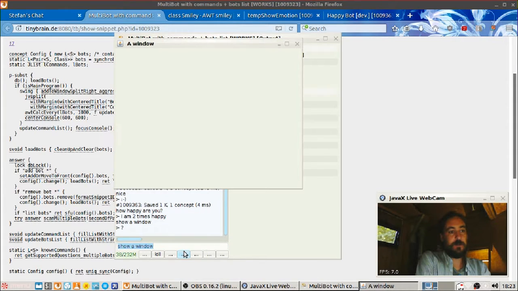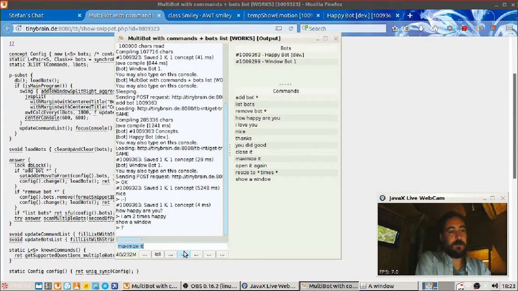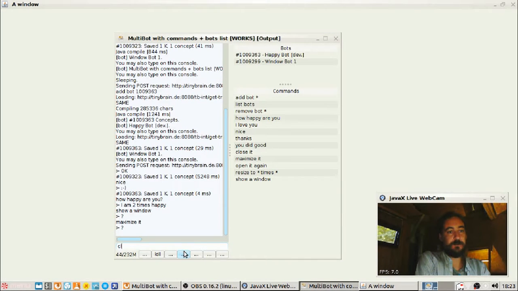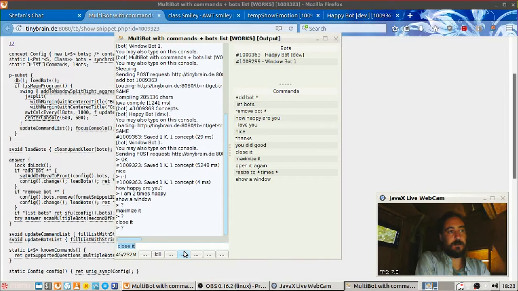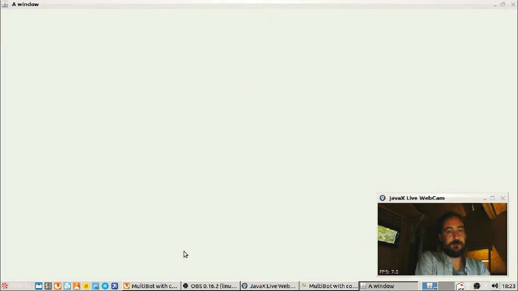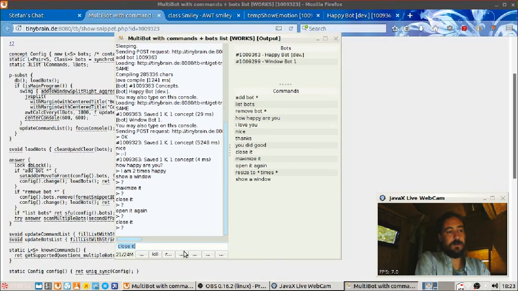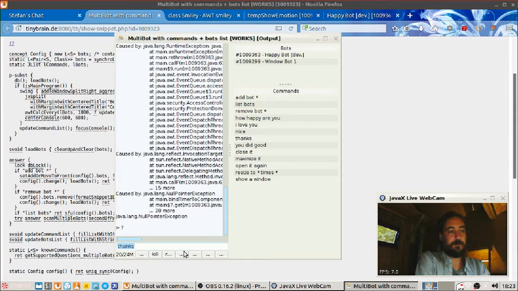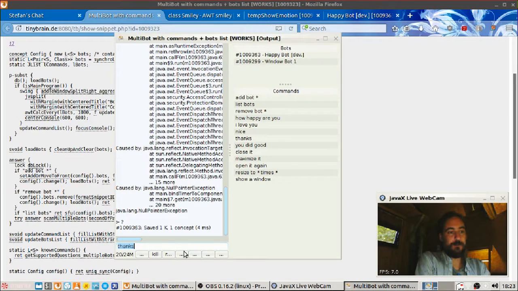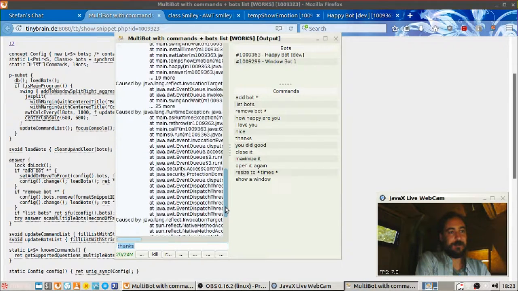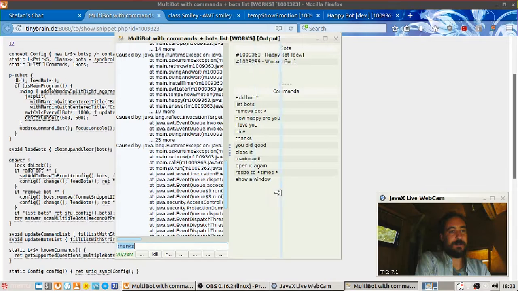You can show a window. Maximize it. Boom. Close it. Close the window. And I believe it can open it again. Close it. Thank you. Oh, great. Now I run into a bug. That's very good.